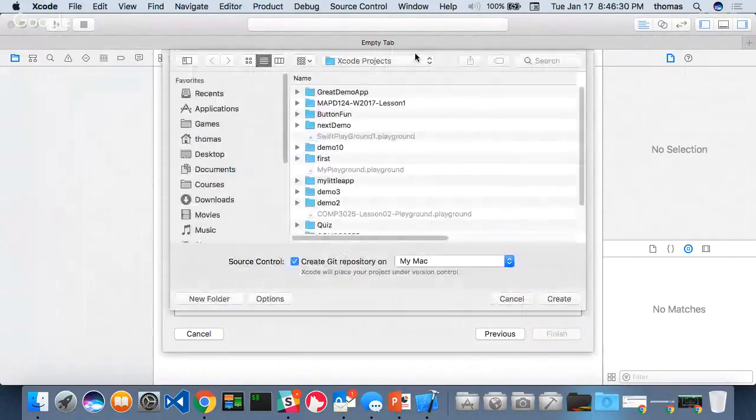I'm going to save it in my Xcode projects. I'm going to, again, by default, you should click on Create Git Repository on my Mac. Okay? It does the git init method right away. Like that's the first thing it does when you're going to do things right here.